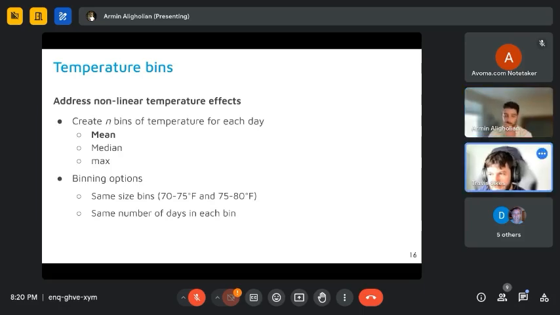To clarify, go ahead, sorry, I didn't mean to interrupt. To clarify, does this mean that each of the bins will have their own linear function assigned to them?